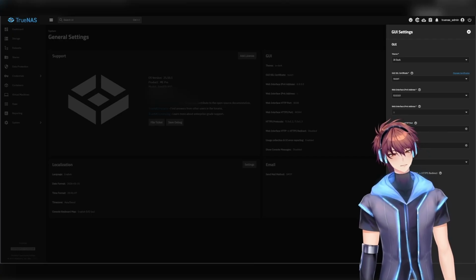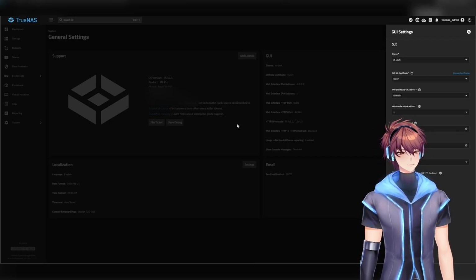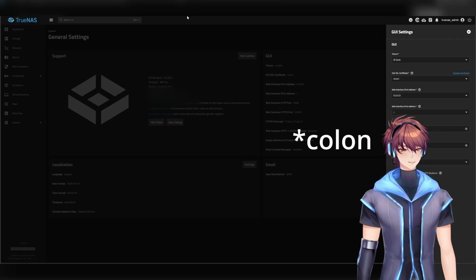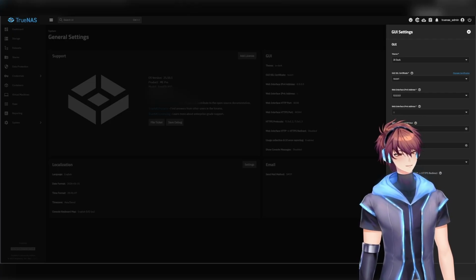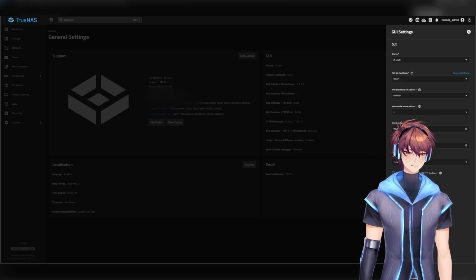This means that you will get logged out of your GUI, and in the address bar, you're just going to need to make a colon and replace that with one of these two ports. Then you're going to be back in.